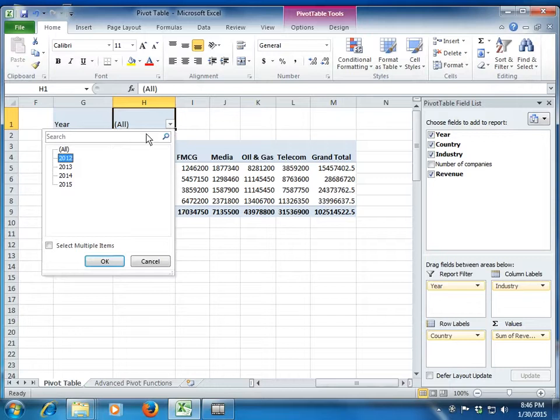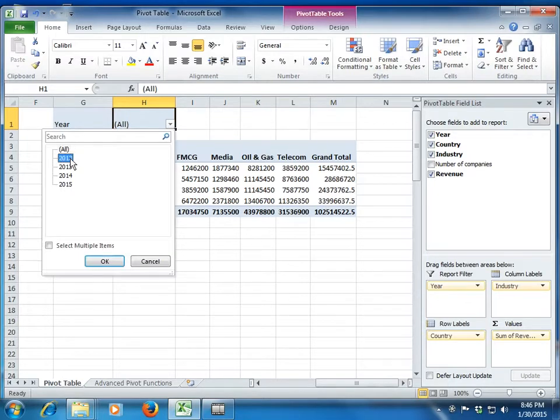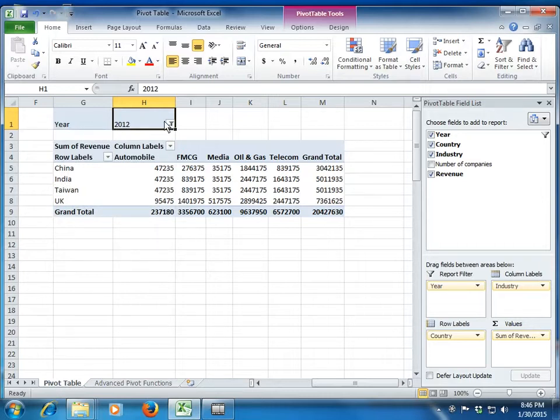What I'll do is click on this drop down button, select the year which I want to see the data for, and say okay. If you want to select multiple years, you can do that as well. But let's keep it to one year at a time. So I say 2012 and press OK. You see now year 2012. So now this is the sum of the revenue industry wise, country wise for the given year, which is in your report filter. Again, any of the data fields can be chosen as the report filter. Clear? So again, you can play around with that.